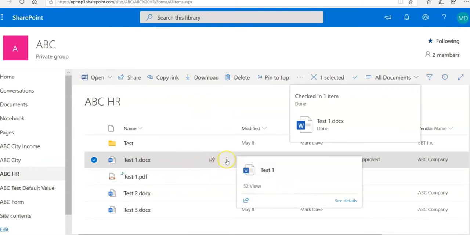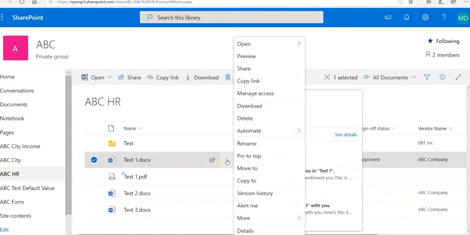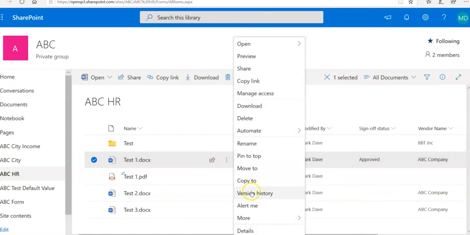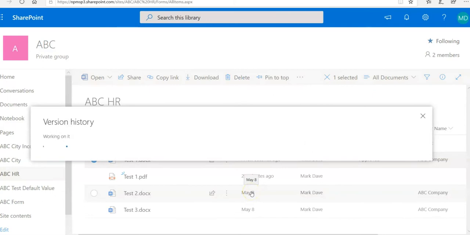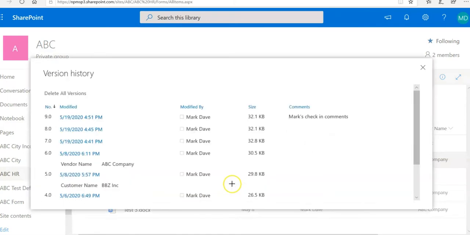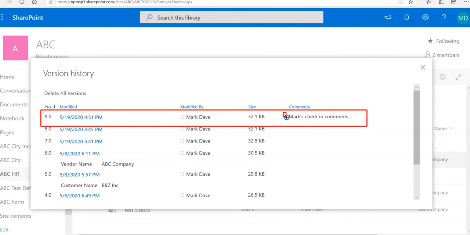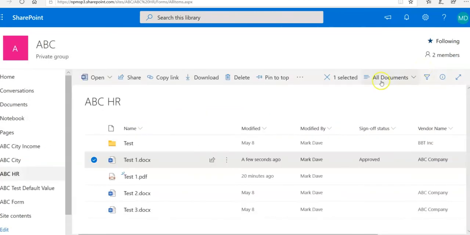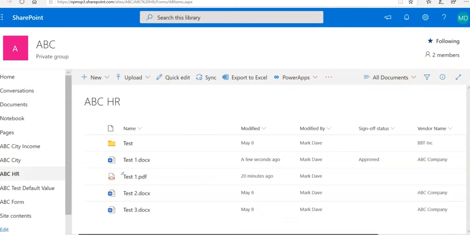Now if you go to the three ellipses again and go to Version history, you will see that there are comments for this file. So these comments will remain in the version history for other users to take a look. Let's close this. Deselect the file.